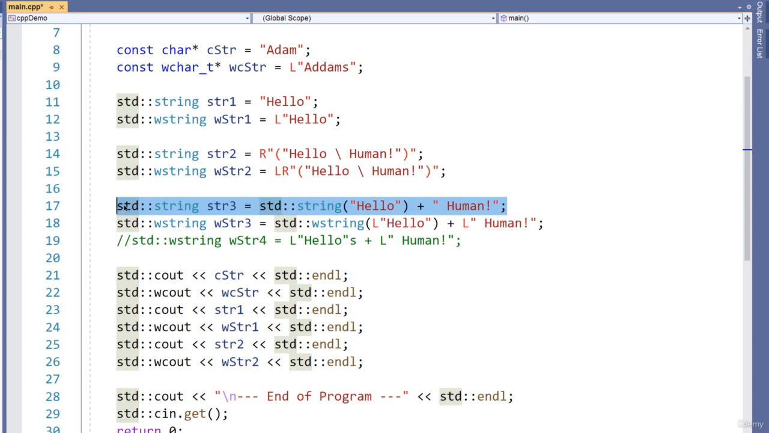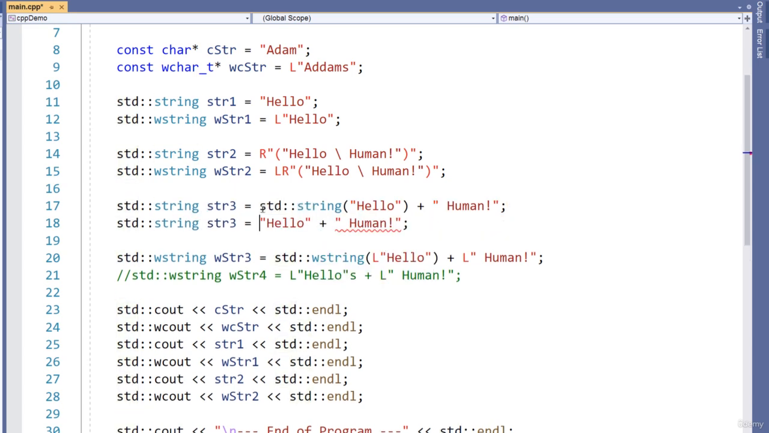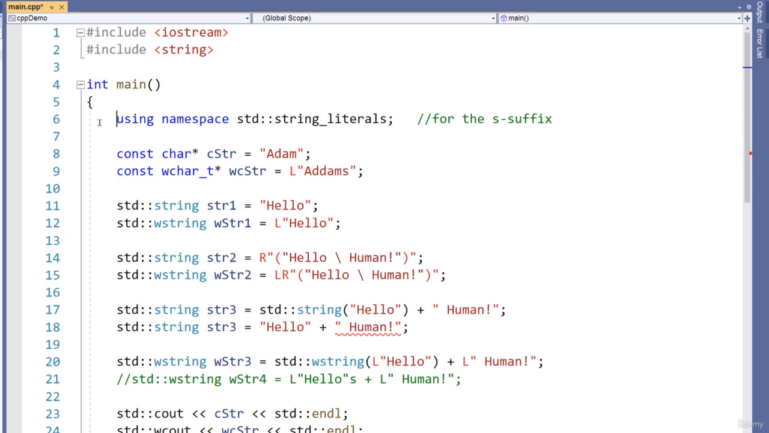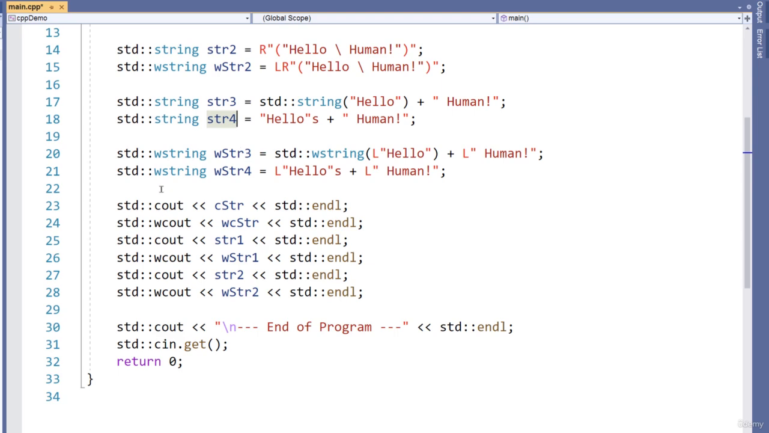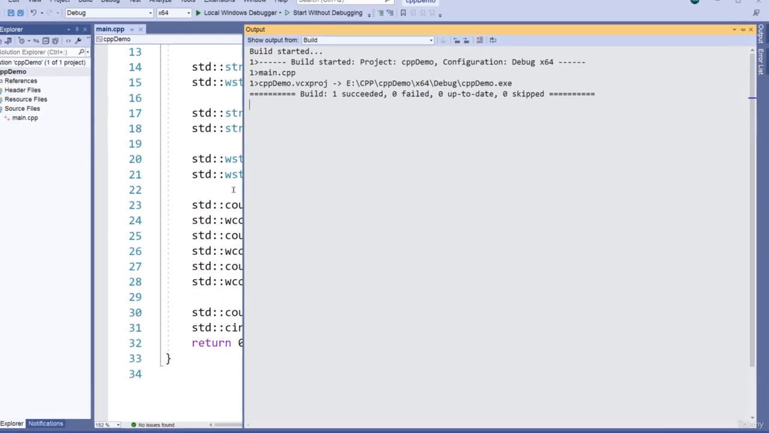But what we can also do is, instead of doing this sort of thing, we can use the s suffix, which is from this namespace right here, string_literals. That will now construct a standard string object, and then we can do that addition. And in a similar way, for the wide string, instead of doing this sort of syntax, we can use this sort of syntax. We prefix with an L to get the wide string literal, and then we add the s suffix. Just change that here to string 4, and if I build, that will build fine.